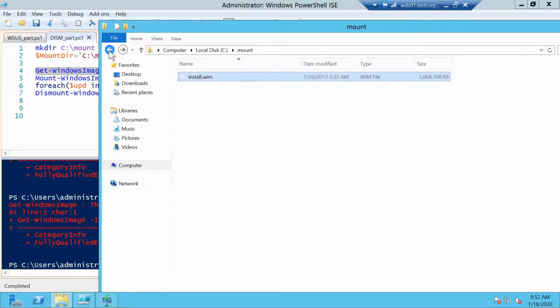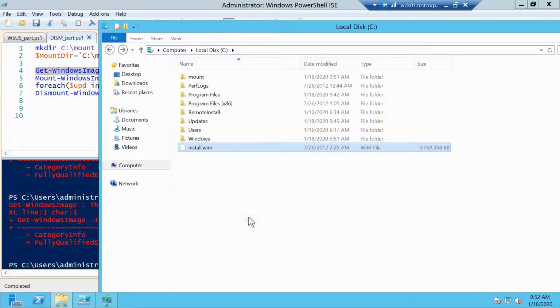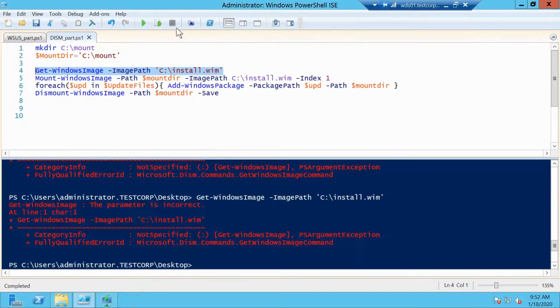I made a slight mistake. I'm copying the image directly in C and not in C:\mount. You will see why.